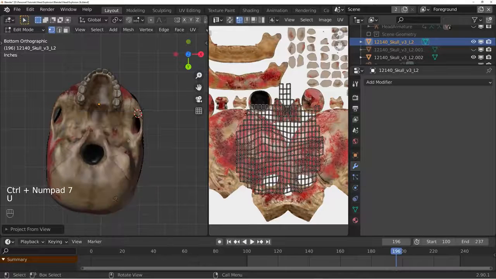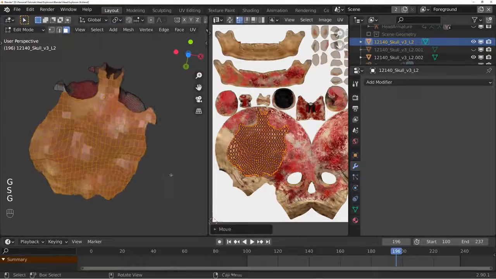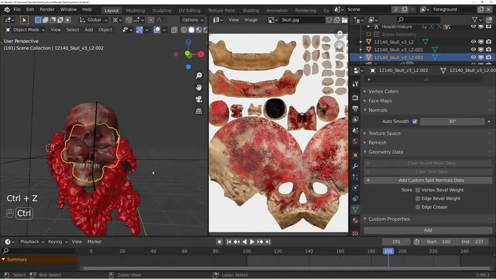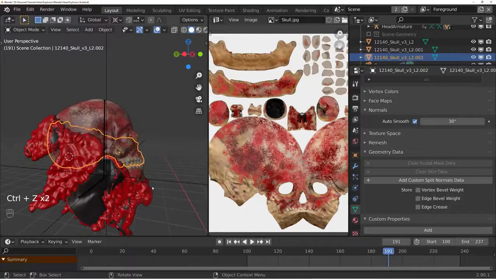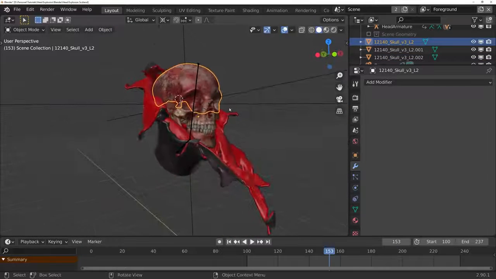Then press U, project from view. Now in the UV image editor, we can move around these UVs until it doesn't look janky anymore. Do the same with the other piece of your skull, and bam, we got some good skull pieces ready to animate.